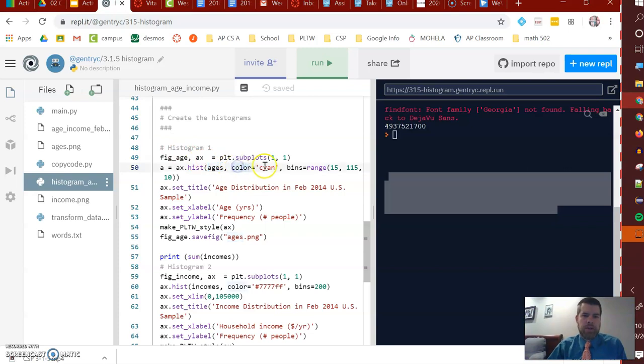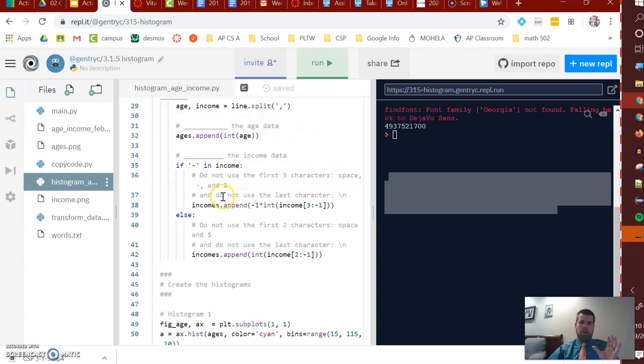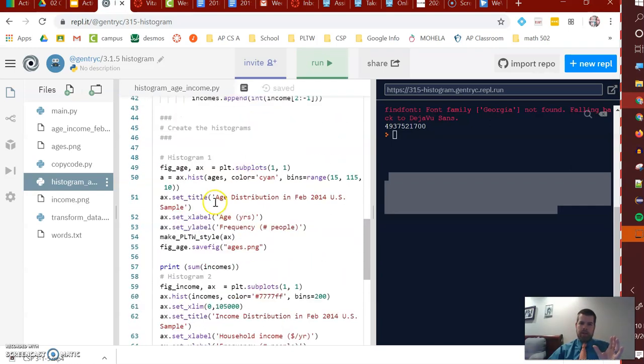So, we specify the color here, which is an optional parameter, right? You don't have to specify the color. You do need to give it the numbers, though. You have to give it the ages. And then to specify the bins, check this out. They use the range function. Think what this does. We start at an age of 15. We go to a maximum age of 115. Technically 114 here. And what are we counting by? How big are our bins? They're 10 wide. So we're going to have a bin from 15 to 24, and a bin from 25 to 34, and so on and so on, all the way up to 114.